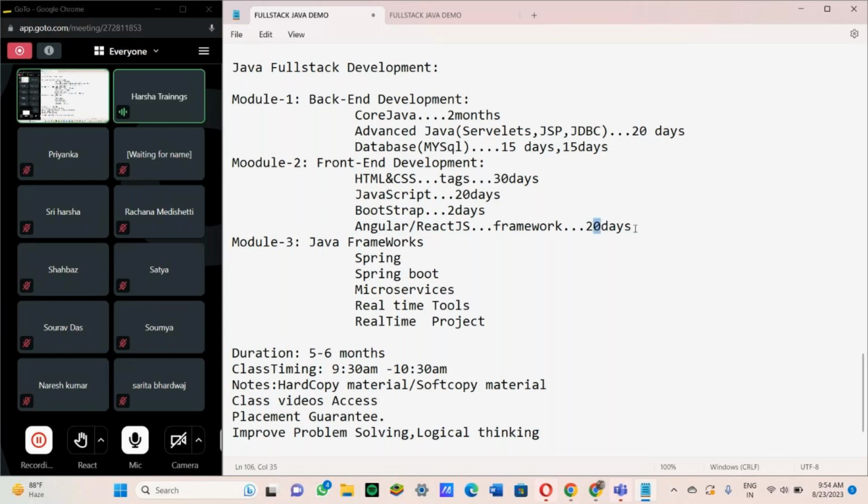Okay, and overall, after completion of front end, you are going to learn how to connect front end with back end. Okay, that is also very important. And apart from front end and back end, we have module 3, a very important module. Here you are going to learn about Spring, Spring Boot, microservices, real-time tools, and real-time project.